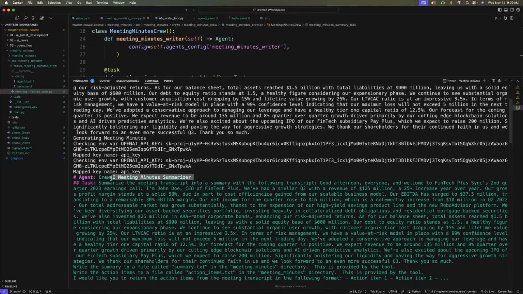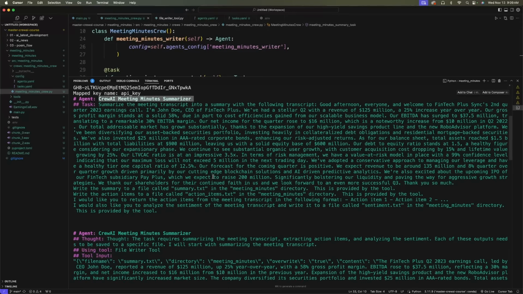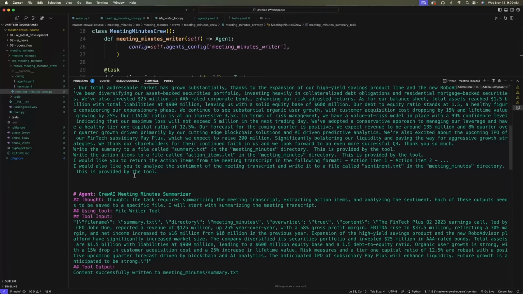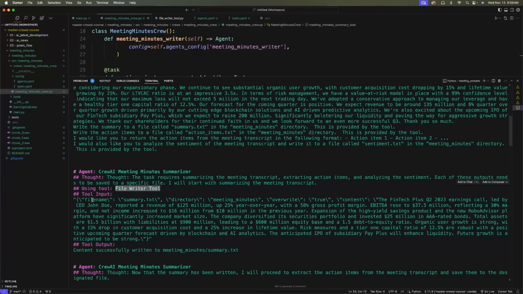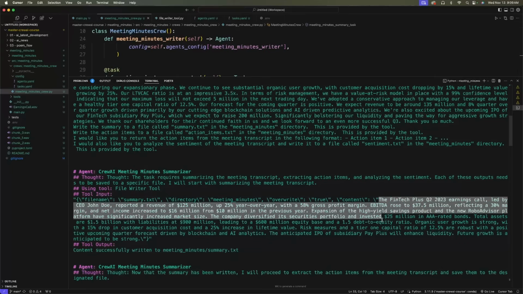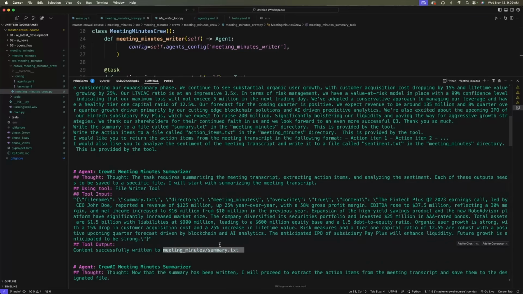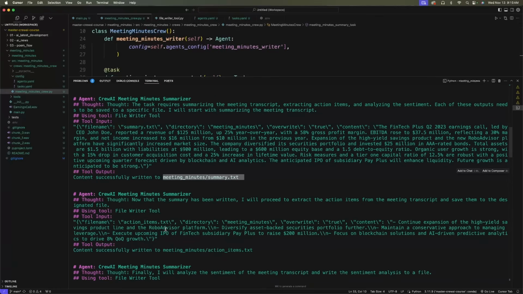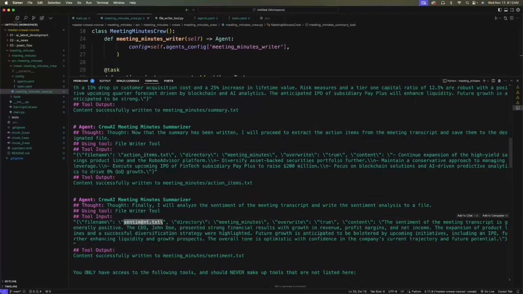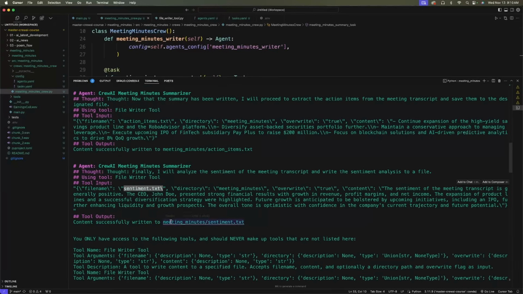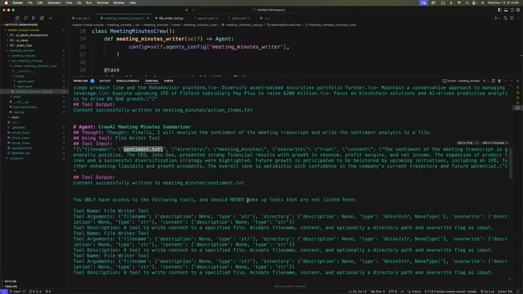We have the first agent, which is the CrewAI meeting minute summarizer. This is the task that we asked it to do. It's going to use the tool. So the first tool is the file writer tool. And as you can see, in the tool input, we have the file name that we gave it, the directory, the overwrite, and then this is the content that it got from the transcription. So this is just a simple summary, and it successfully saved that to this directory, which we'll look at in a minute. And then it did it again, another file writer tool for the action items, and then finally did it for the sentiment. All right, so it was able to actually write everything successfully here.